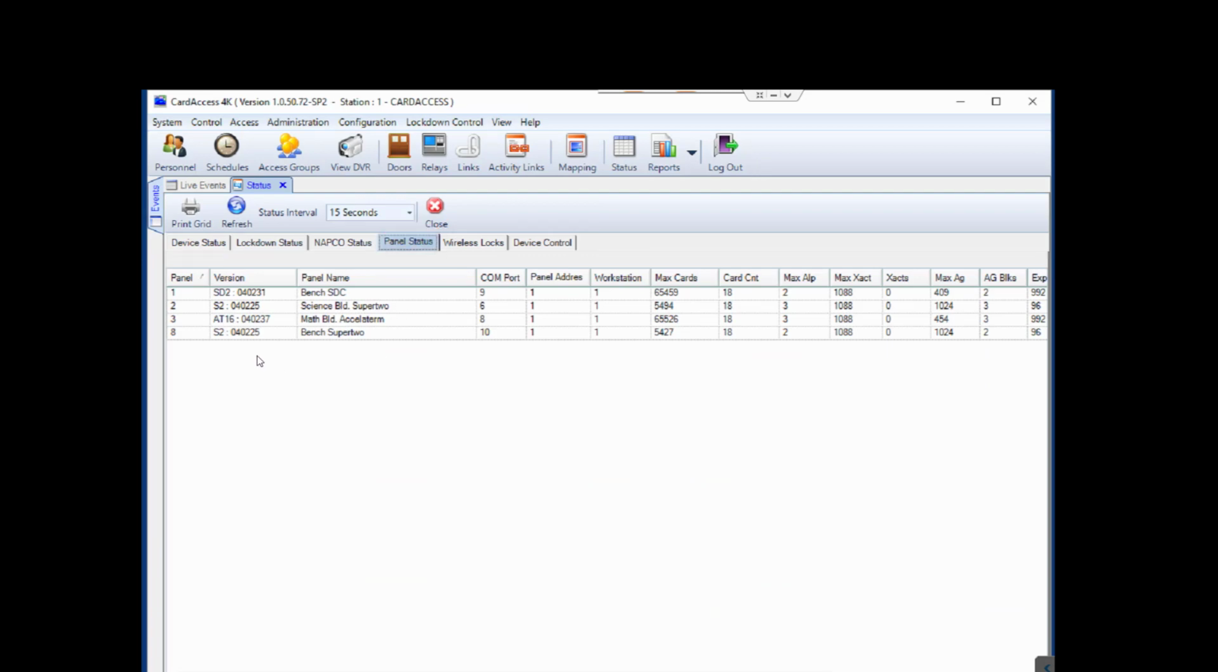First, you must verify the correct firmware versions display for each panel. Note, if the firmware version is not correct, you must do a firmware download to one panel at a time from the Configuration Panel screen. Next, you must take note of the card count at the panel. In the panel status screen, it states that there are 18 badges at panel 1.